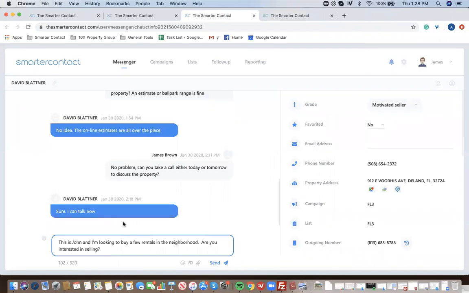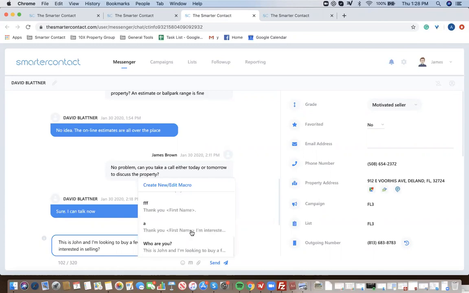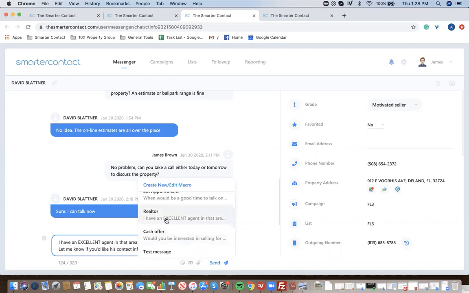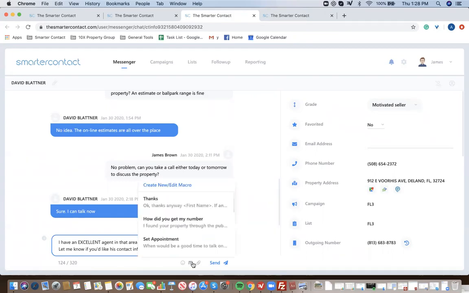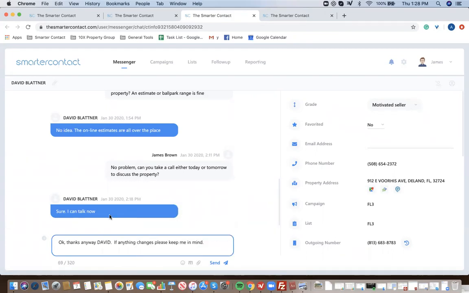You just click the macros button once you've set it up, and any one of these messages. Let's say they said, hey, I want too much for the house, and they want full price and you want to sell it to a realtor, you can do that. Or, let's say they're not interested. Does that make sense?